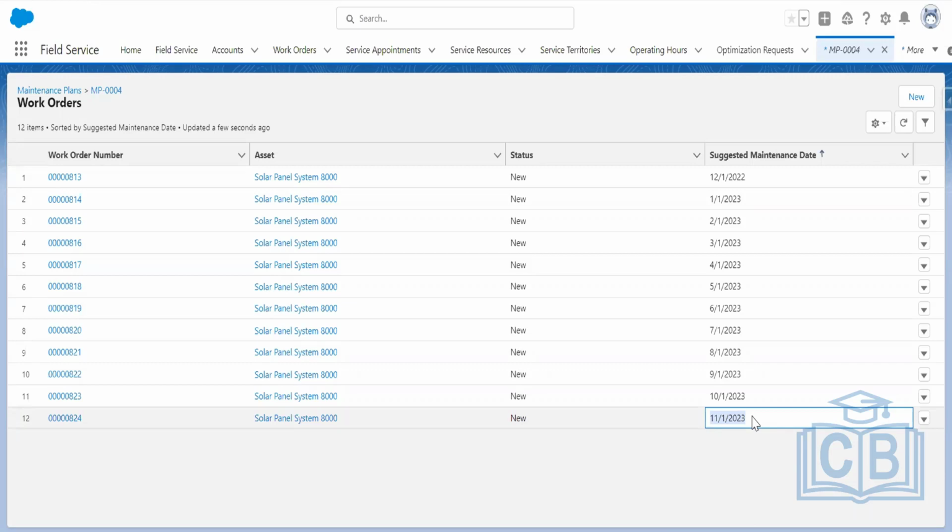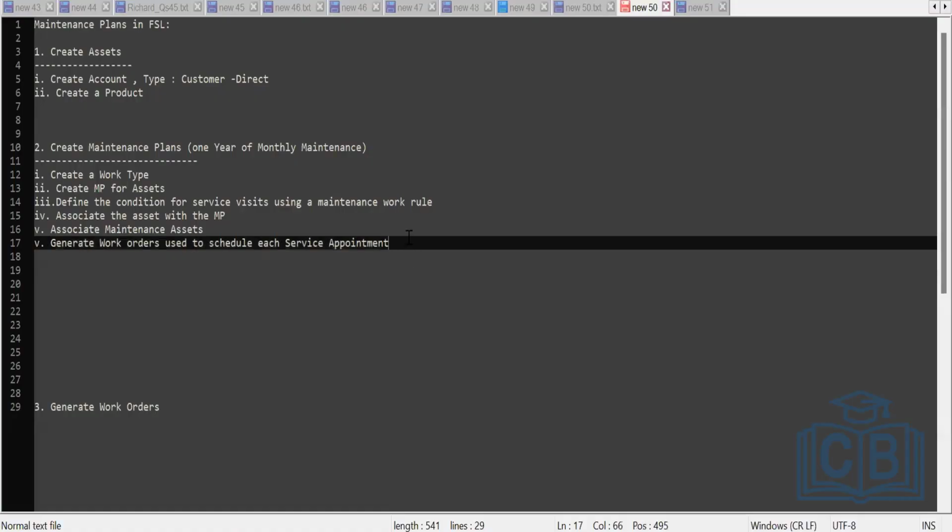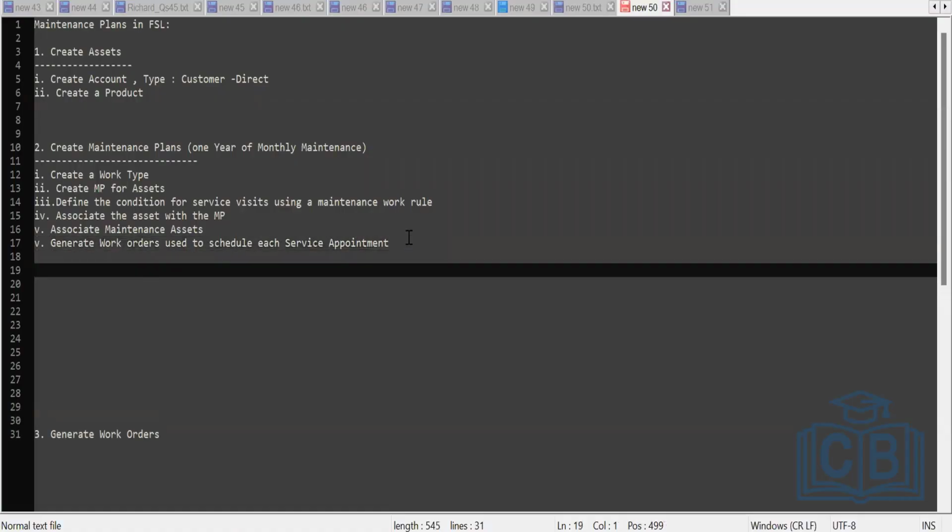Okay, so this is the way to generate work orders on a batch or bulk basis. One thing I would like to tell you over here, which is very important: there is an option called generate work orders automatically. Right here. Do not click on the button, generate work orders automatically.